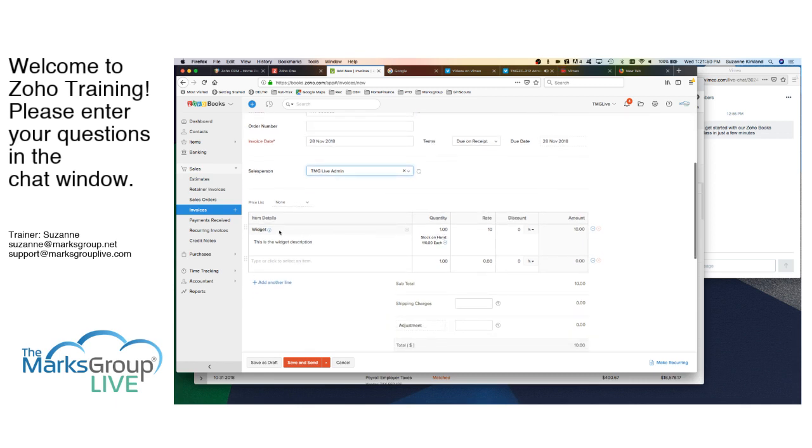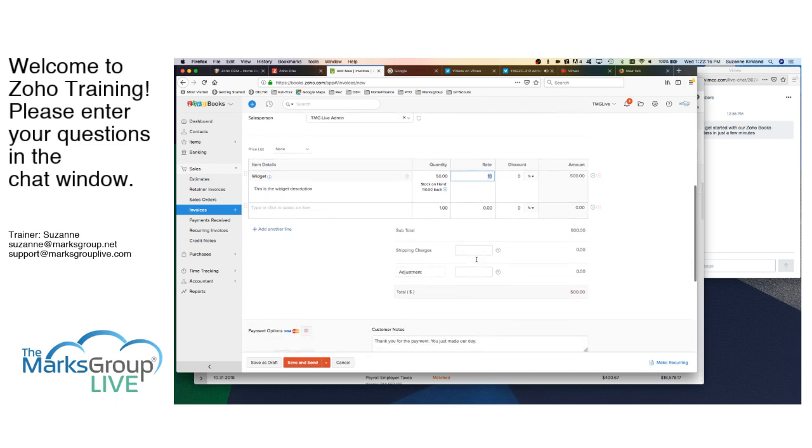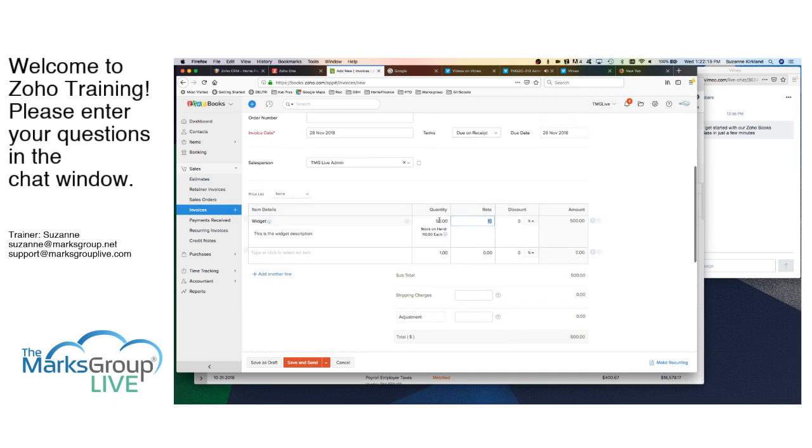And when I choose widget, because widget is an inventory item that I've set up and I'm tracking stock, it's going to tell me how many I have right in here, which is a nice little feature. So I can say that's $10. So let's say I'm going to buy 50. Okay. So he's giving me an order for 50. So I just change that quantity. The rate fills, and the amount gets auto-calculated.